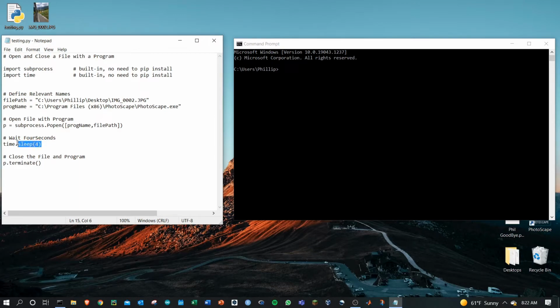Now I'm also going to include how to terminate the file and close it at the end. I've added a 4 second wait here, time.sleep with the argument of 4 that comes from the time module. And then at the end, I'm just doing p.terminate. We created this object p in this line here, and we're simply going to terminate it, which will close the file and the program. Let's go ahead and run this.